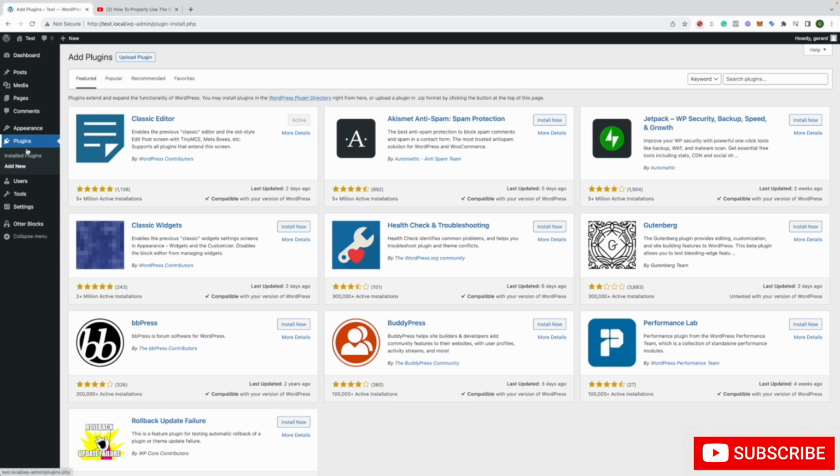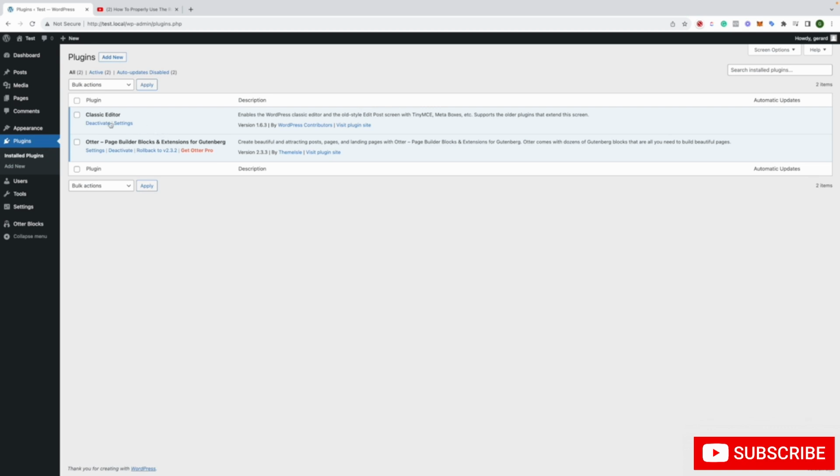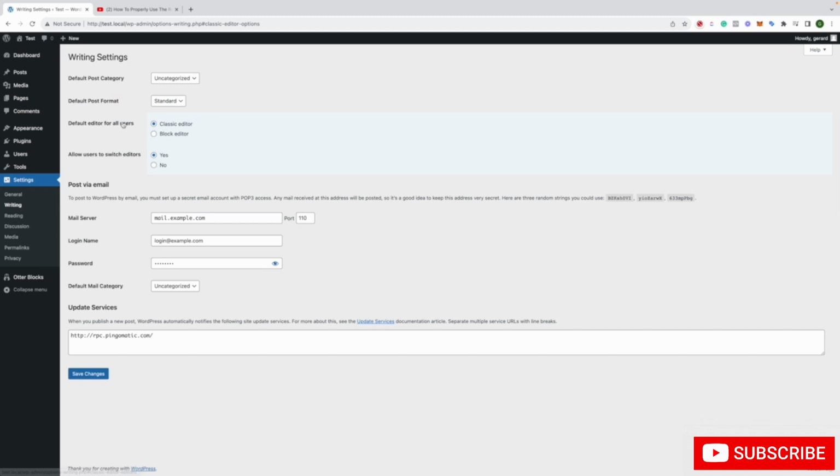So I went to plugins and add new. Once you install, first you'll see install now, then it will become active. Now in installed plugins, when I go, I'm going to see this. Now we have to make a very important change here. We have to go to settings and say allow users to switch between editors. This is very important. I will tell you why.